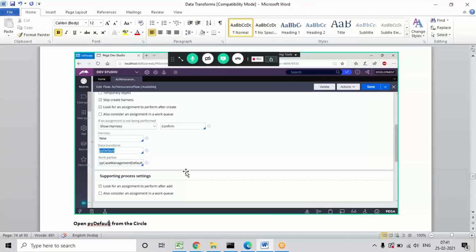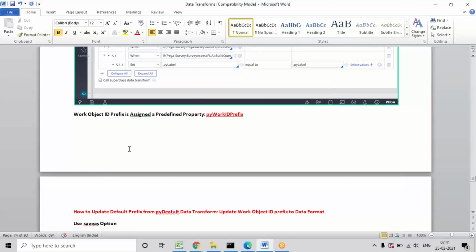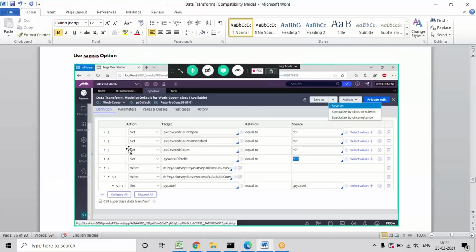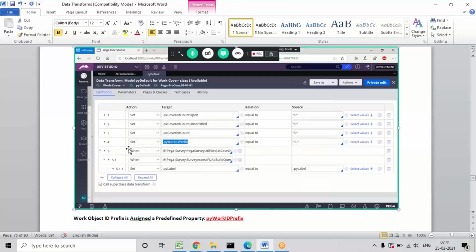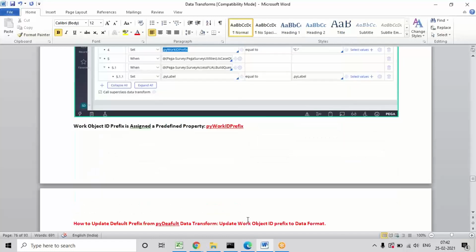So open the built-in data transform which is in the process tab of the flow, and after that use the save as option. The column we are going to update is py work id prefix. For that we are going to update the default value, which is c hyphen. I want to customize this value to a date format. Instead of c hyphen, I want to display today's date as the prefix value. So that I am going to change.